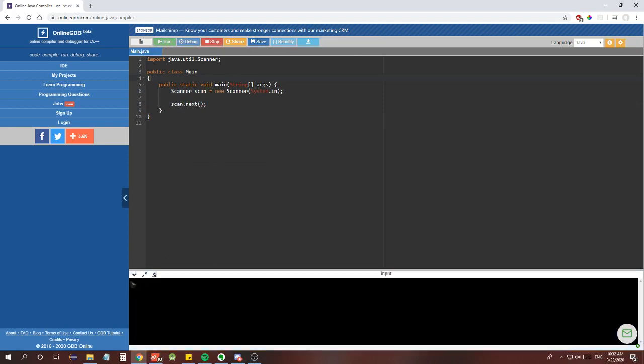So here you see the cursor is flashing, right? It's waiting for the user to type something in. So let's just say hello, and nothing happened, right? And that's because we didn't tell the computer to do anything, right? It just asks for the user input. It doesn't store it. It doesn't print it out, right? It's just asking for the user input.